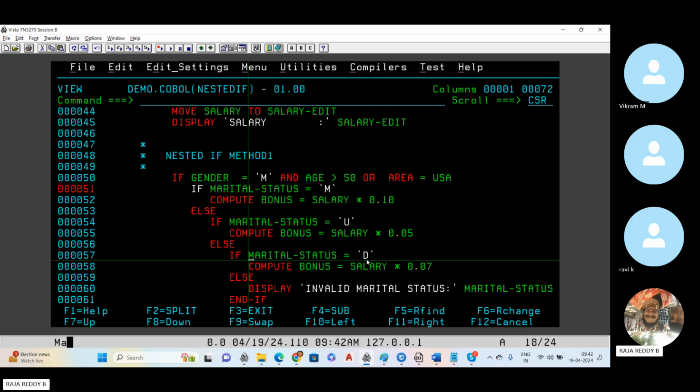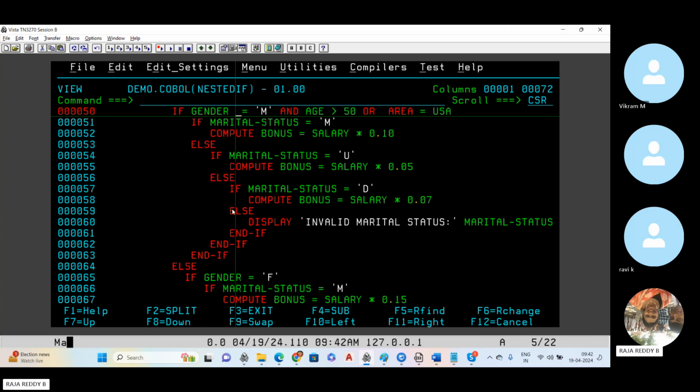If he is divorced, I'm going to calculate the percentage. Else, if I have some more conditions, I can use an if else condition. Otherwise, I can close my if condition here itself. I have only three marital statuses. I'm closing here, for this if condition. I'm closing here, for this if condition, and for this if condition I'm closing.